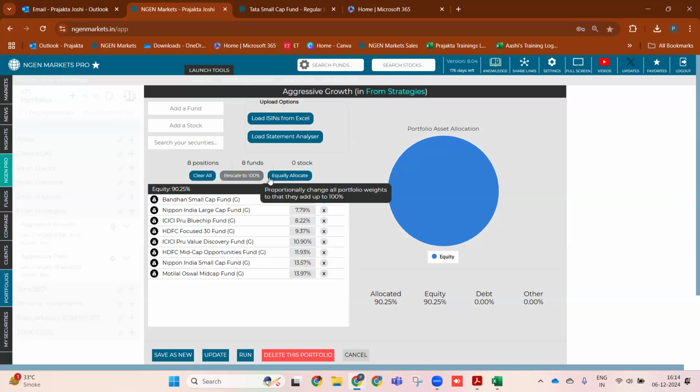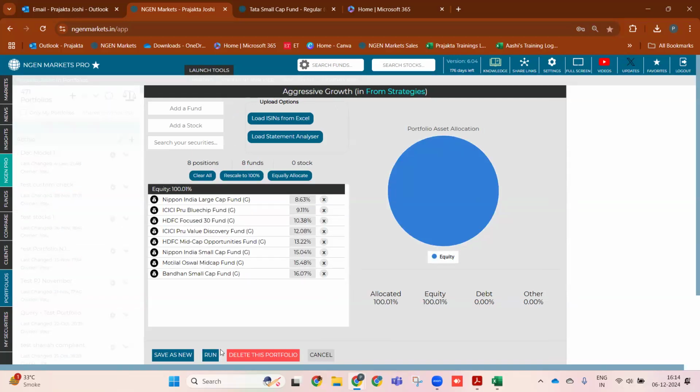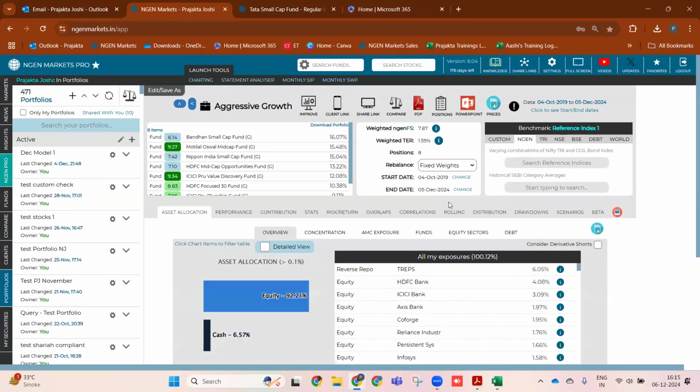For that, you can simply click on rescale to 100, and internally the weights will be assigned to each of these 8 funds now in the portfolio, so that the portfolio adds up to a 100% weight. Once this is done, of course, you can simply say update my portfolio, and you can then go forward with the PDF and PPT downloads and portfolio analytics on this particular portfolio. This is one thing that you could do.